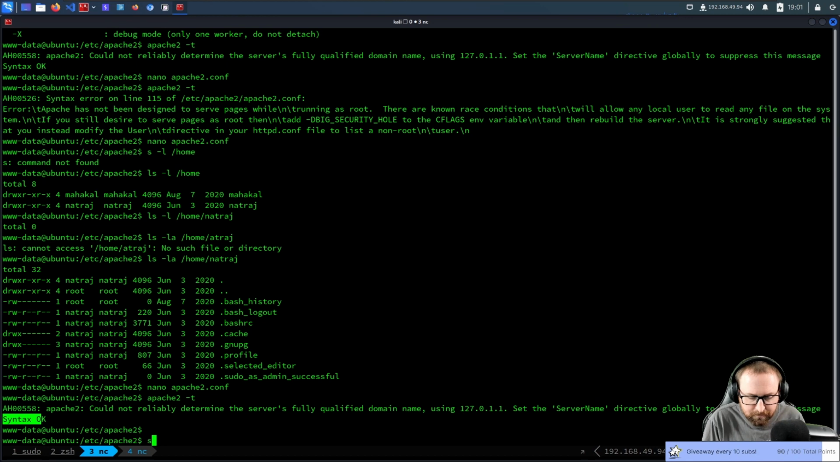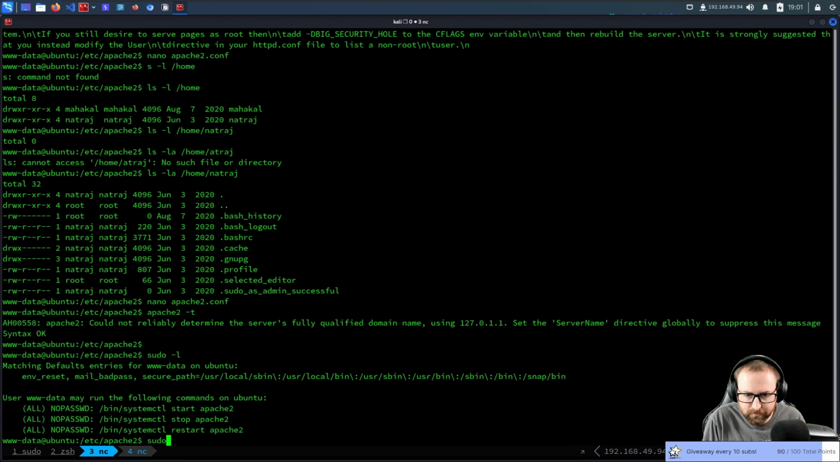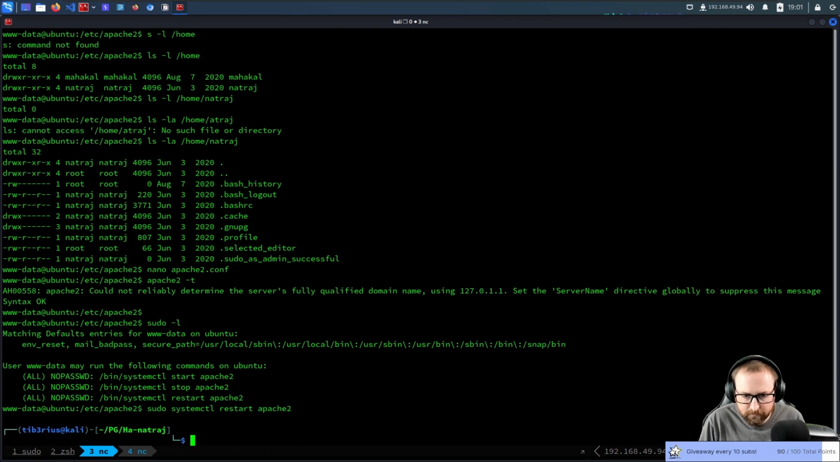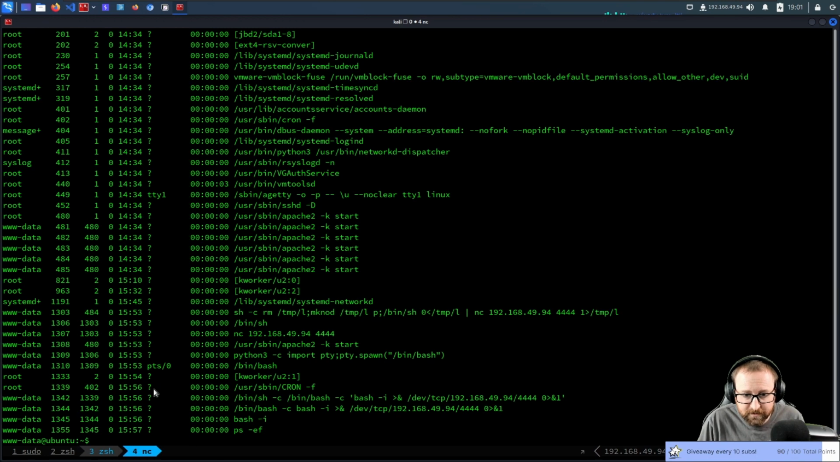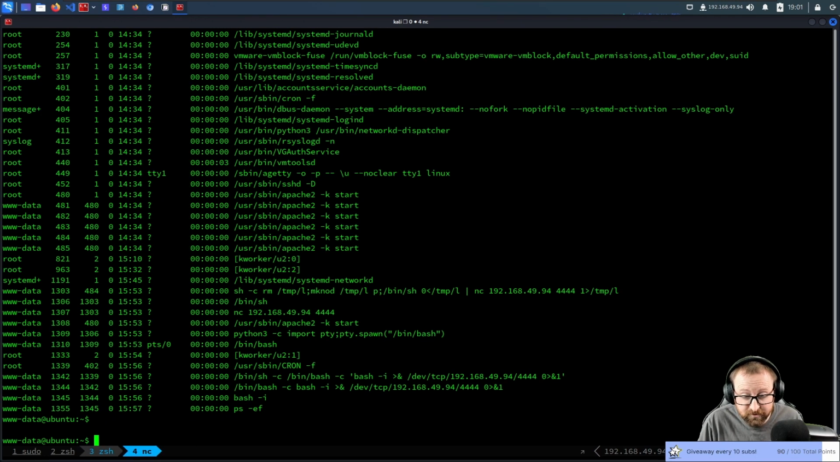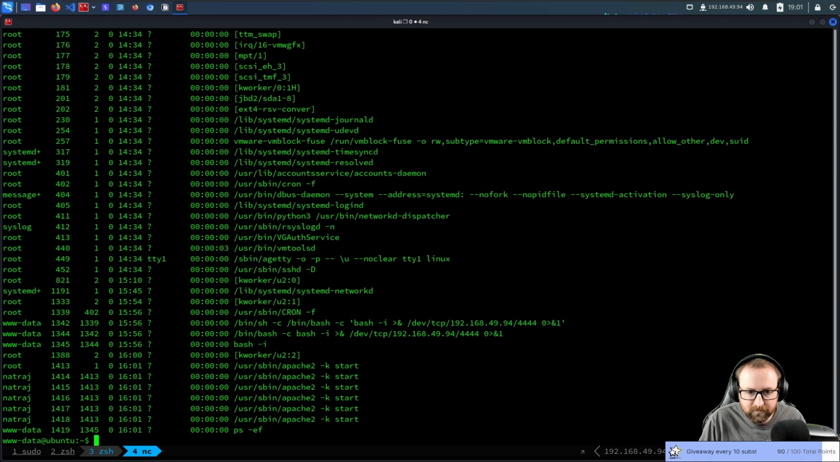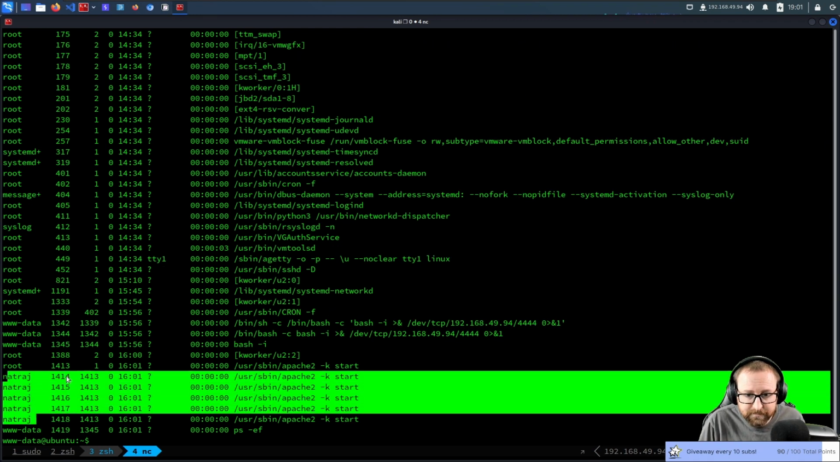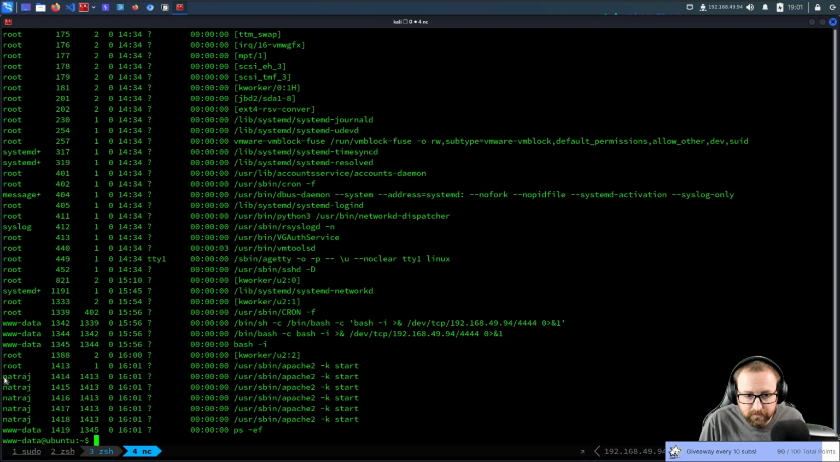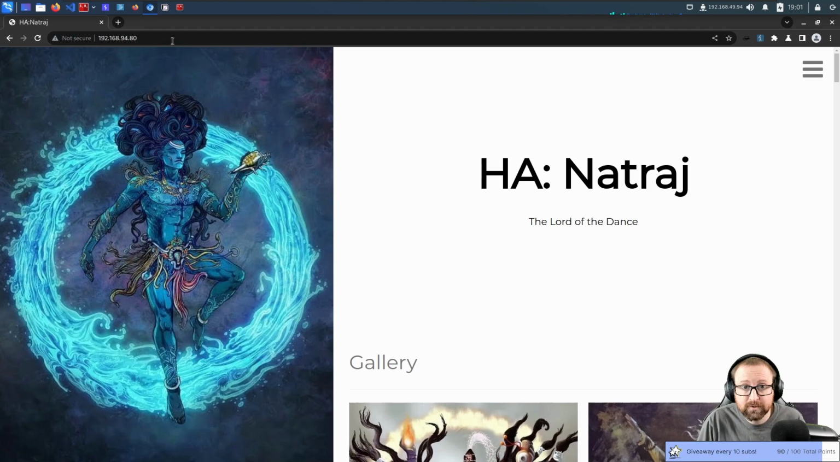All right, so now we should be able to do sudo systemctl restart apache. It's taken a while. All right, so that will kill this shell, but it shouldn't kill this shell. And indeed, it did not kill that shell. Lovely. So now if we do a ps -ef, apache2 is running as Hanatraj. See? So we should still be able to do this.